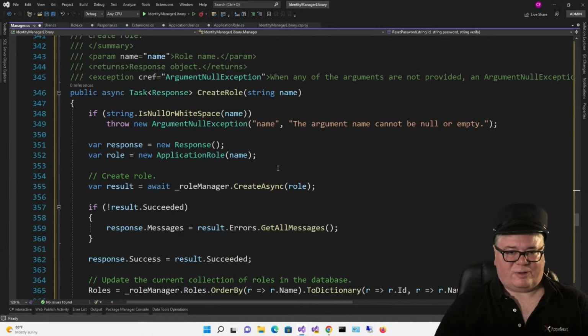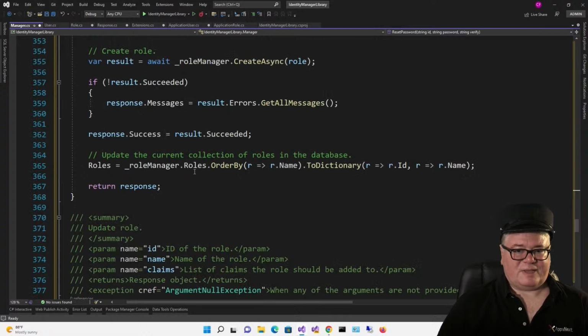Next, we can create a role. So the name can't be empty. We have a response. We create a new application role object, create it in the database, update the current collection of roles, and return the response.